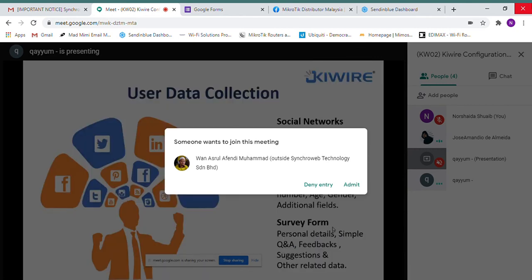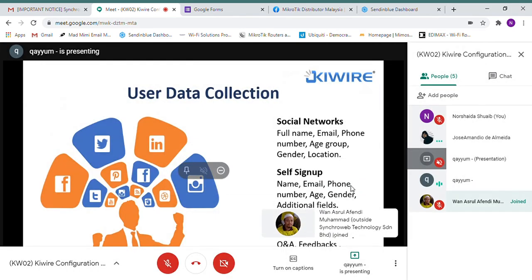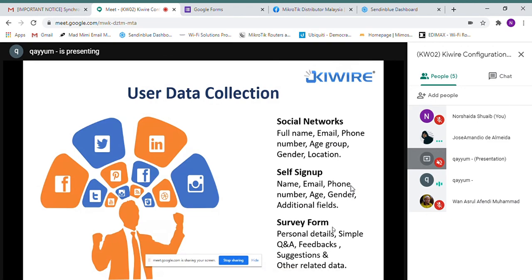Yes, you can collect user data using the social network. Self sign up: you have a registration page. You can collect more data because you can add more fields. And then under the survey form, you can collect more Q&A questions, some feedback or suggestions. So you have several platforms to collect user data.